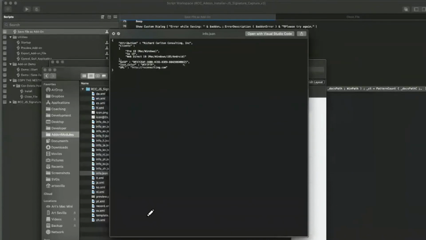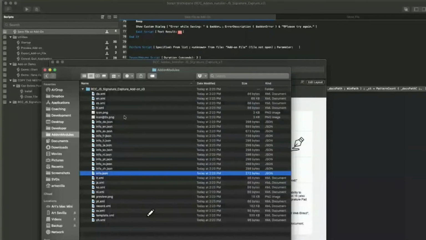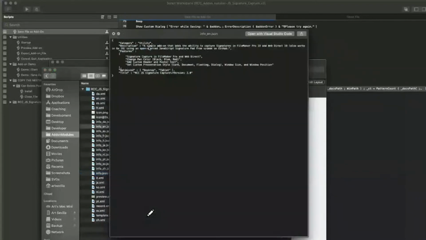I won't get too much into that right now, but that's fairly important, and that's something that I reset in the script. And then icon color, that's just a shading, and then the URL, which is the URL that takes you to the website for the add-on author. And then the localized JSONs, those are the ones that actually have the language-specific text. So the category would be in whatever language, your description would be translated. All of this would be translated into whatever localization you're aiming for.